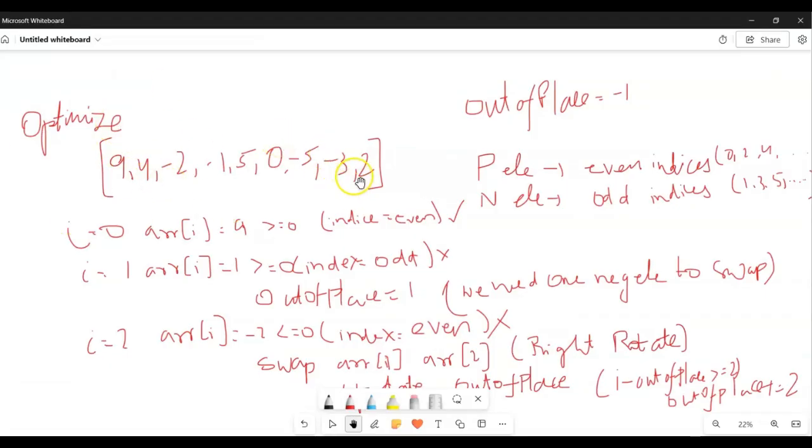So to optimize it further, we'll use the index out of place, which will help us to track the element which is out of place inside this array. So initially, since the positive number should come at first and then followed by a negative number, we can observe from this way of arrangement that positive elements should be placed at even indices and negative elements should be placed at odd indices, which is 0, 2, 4 and 1, 3, 5.